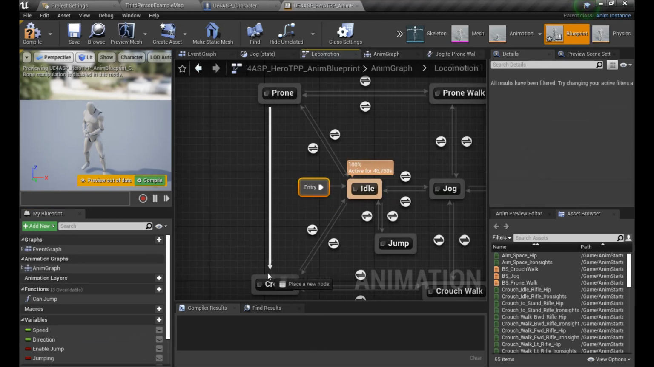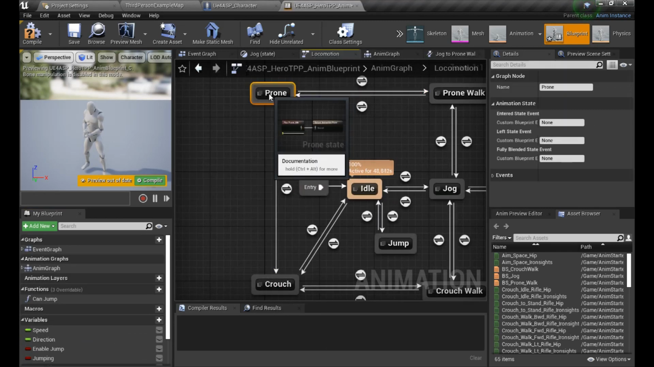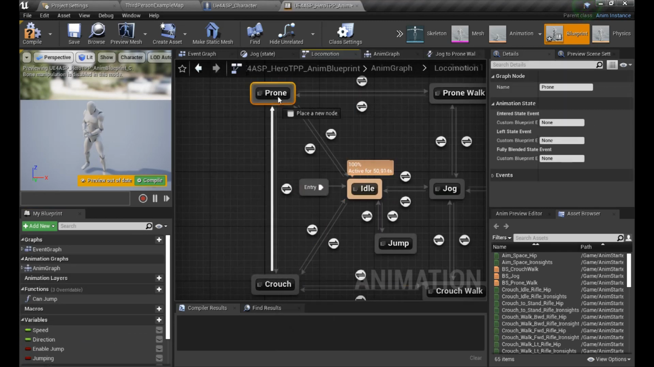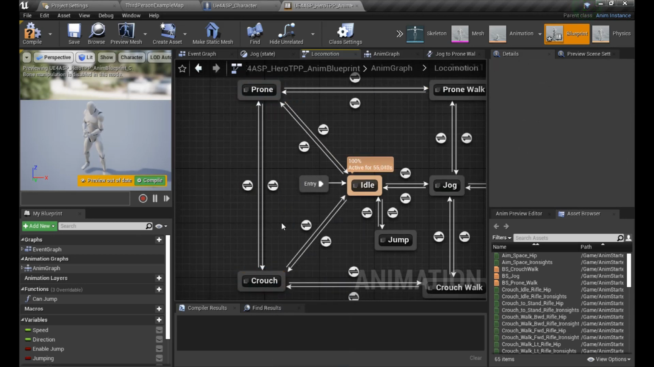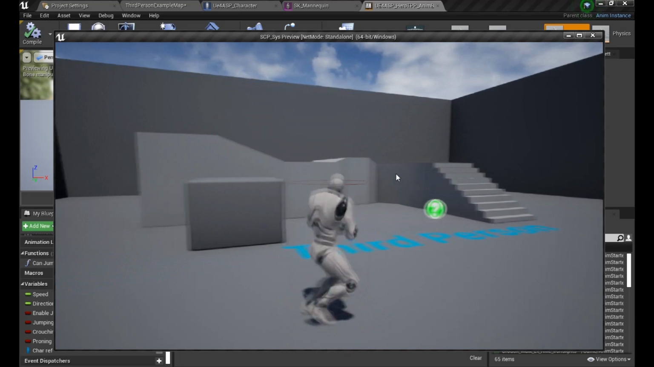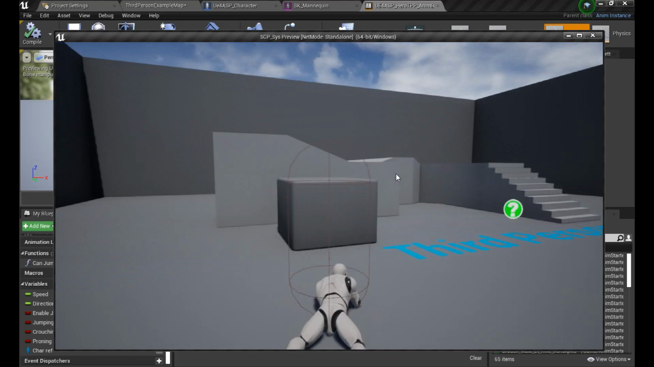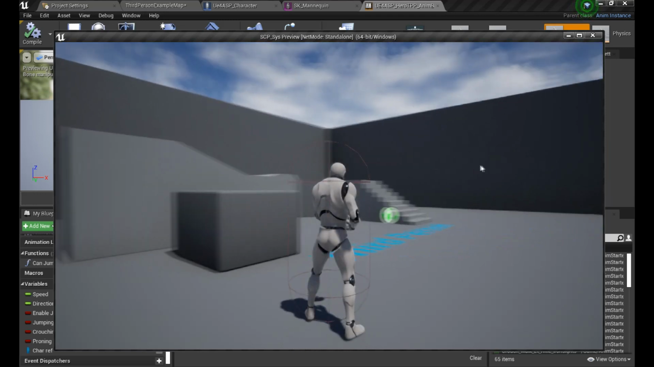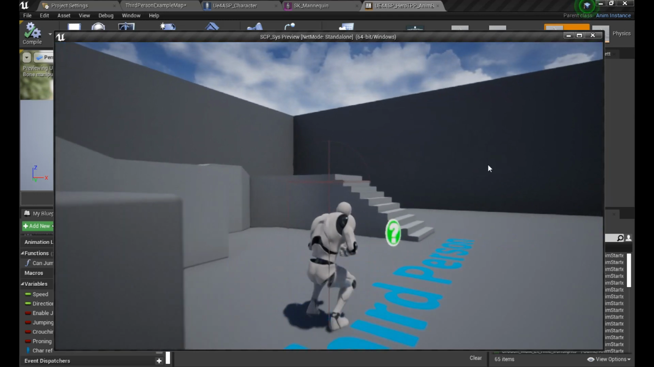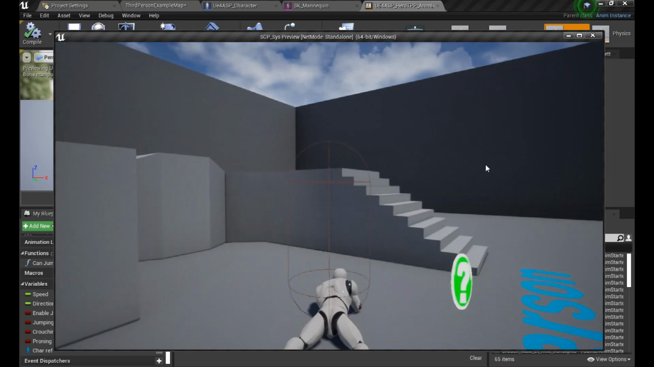Also, let's maintain it a little bit more and make a transition between prone and crouch with same statements like before. We're simply checking if we're proning or crouching. Now when we press C button, we can see the animation changes to crouch. When we hold for the specified delay, we will go prone, or we will stand if we hold C and we're actually in the prone mode.